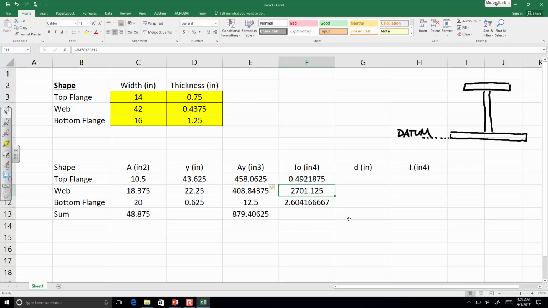What we're going to do in this column over here on the very right is take the moment of inertias and add to them AD squared. Remember that? I naught plus AD squared, and then sum that up. That's our parallel axis theorem. Now, the only thing we have yet to define is our D distances, but there's a really simple way of going about that.